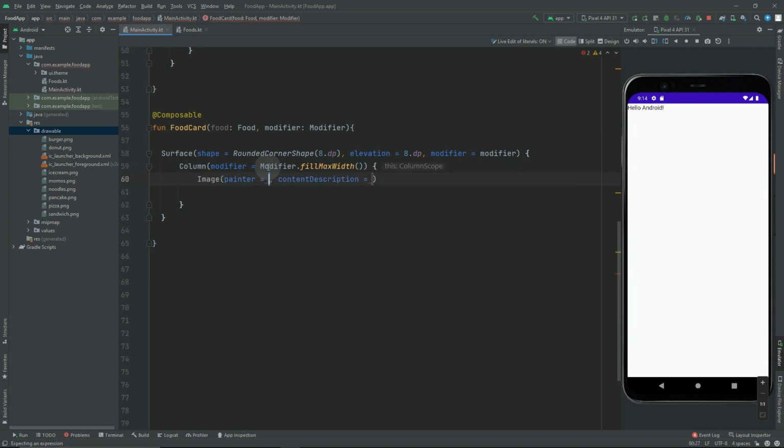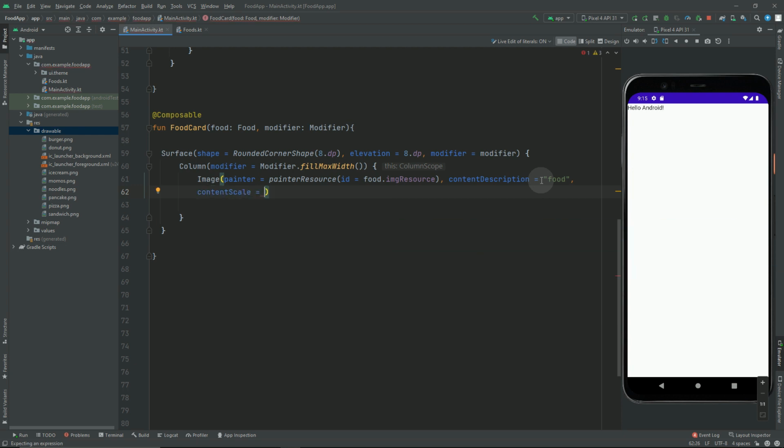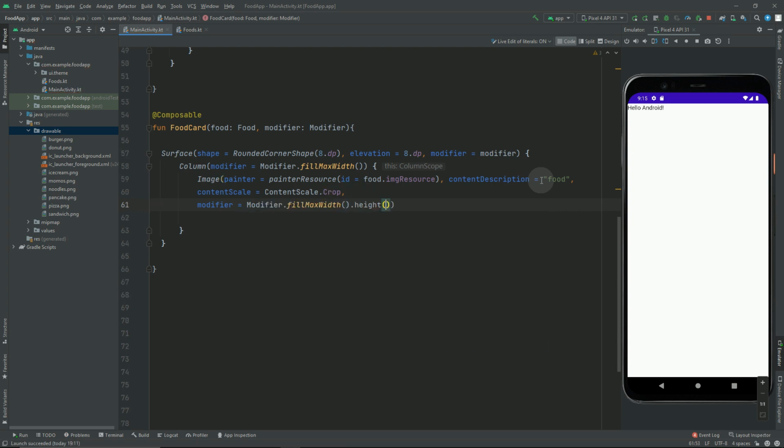Then place the image. Use painter resource to pass the image resource. Content description and scale as crop. Then give full width but height as 144 dp for the image.